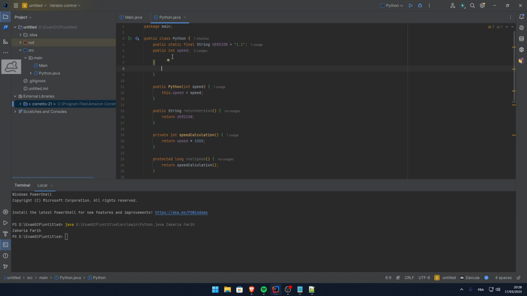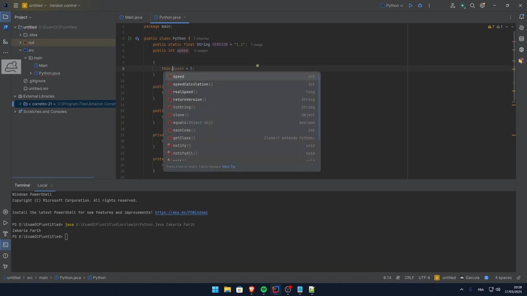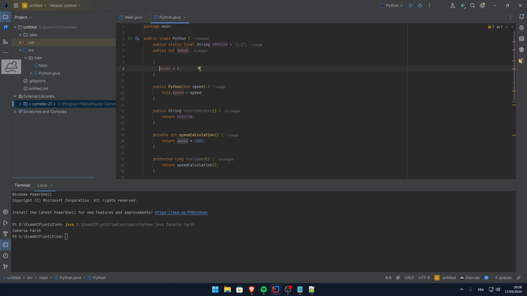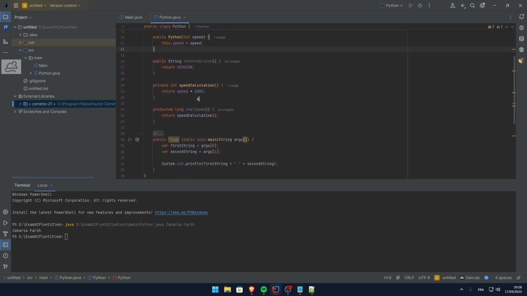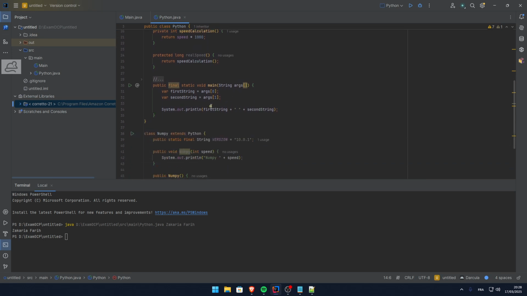Imagine as soon as you need to instantiate a Python object, you need to set speed to 5. Well, you can do it here. Whenever an instance is created, you set speed to 5. You can remove this dot speed, there's no problem. And you can also print out speed. Now let's say you call a new constructor on speed.